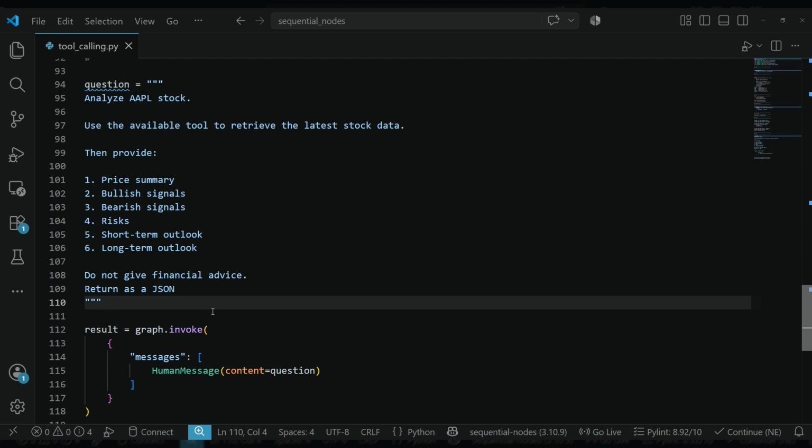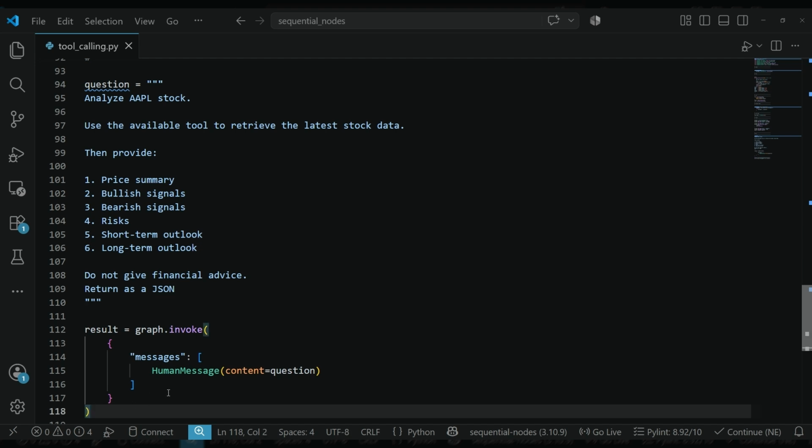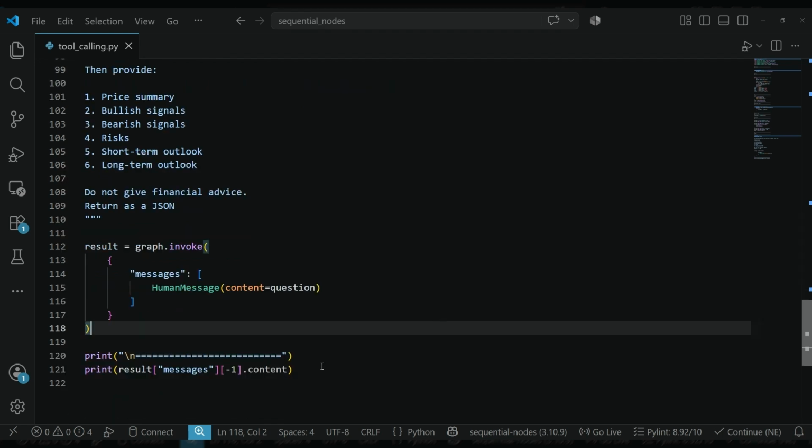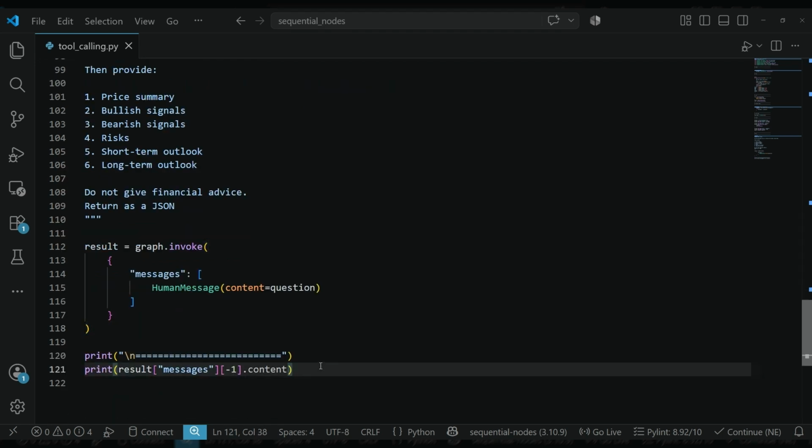When the graph is invoked, LangGraph automatically orchestrates the entire process. The chatbot receives the question. The model decides it needs live stock data. The tool node executes the stock price function. The result is returned to the chatbot. Finally, the language model generates a complete stock analysis.